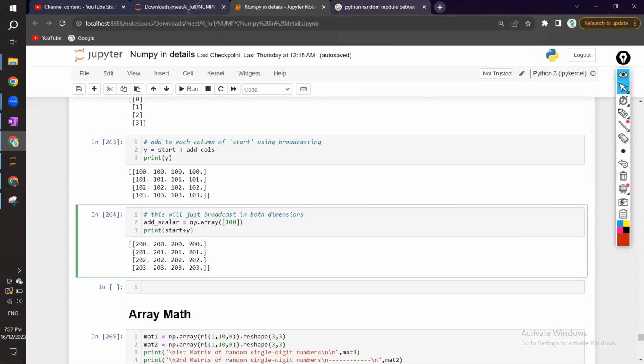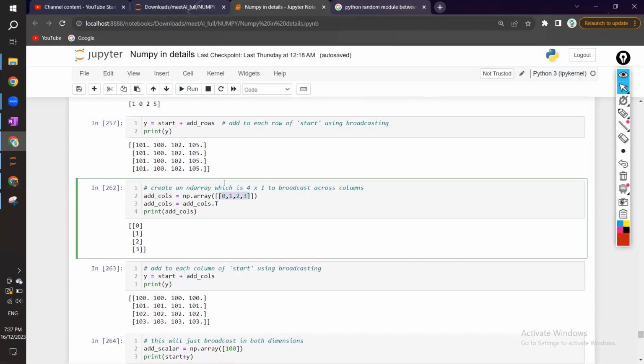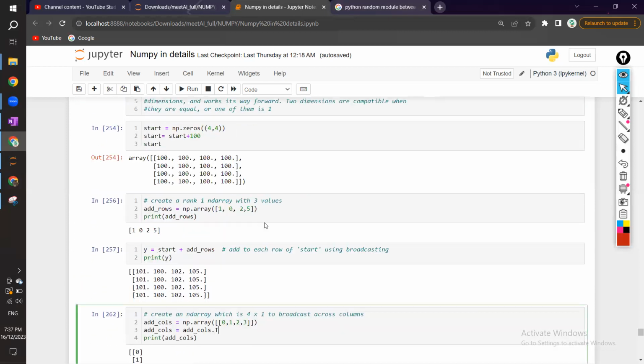And also you can add it any other way. So if you say input array equal to 100, then that 100 will be added to each and every value. So that is how you can add a separate list to each and every value. That is one example of broadcasting.